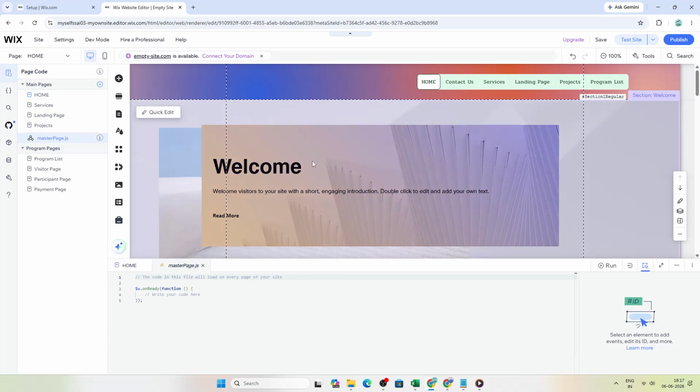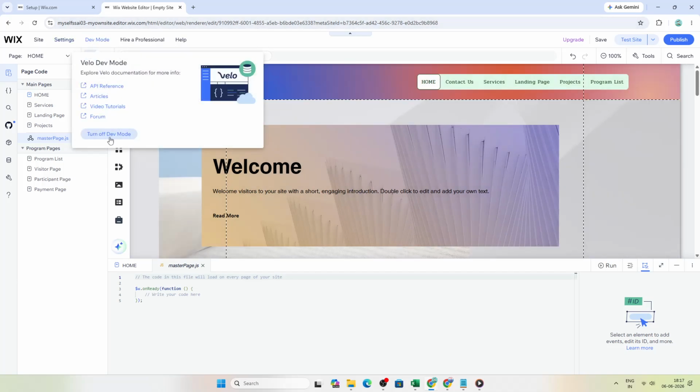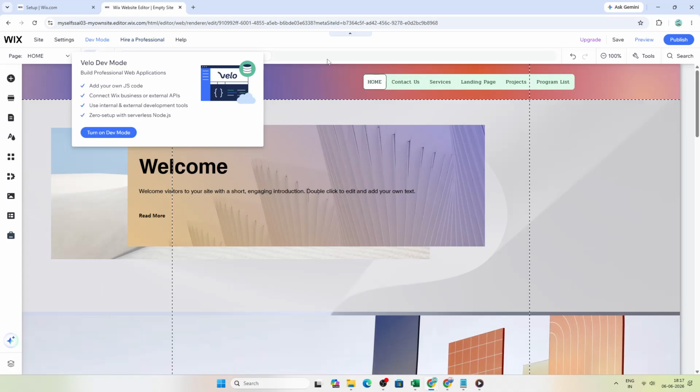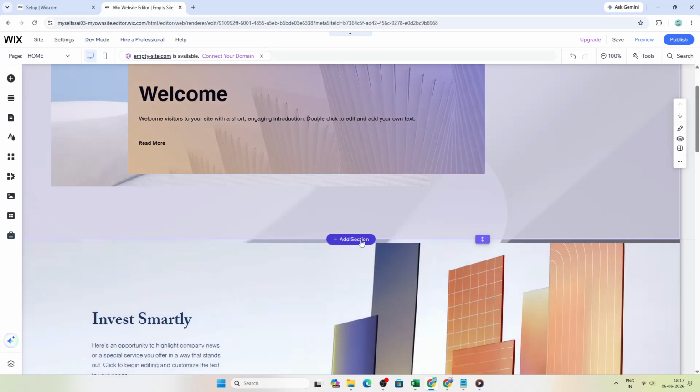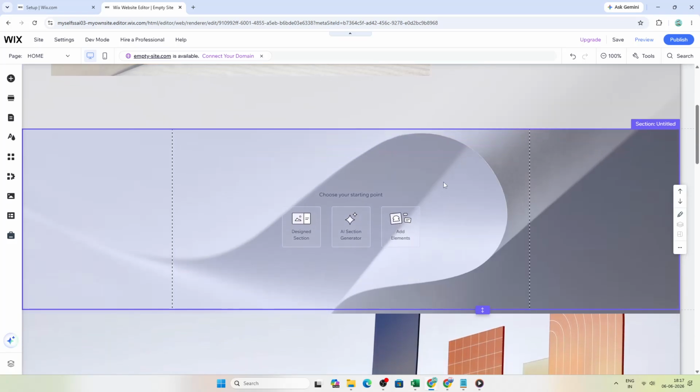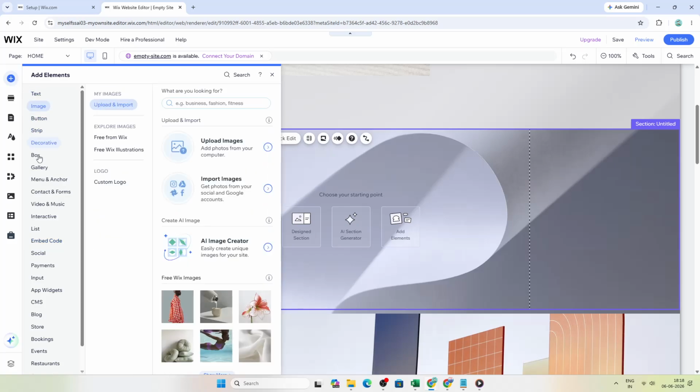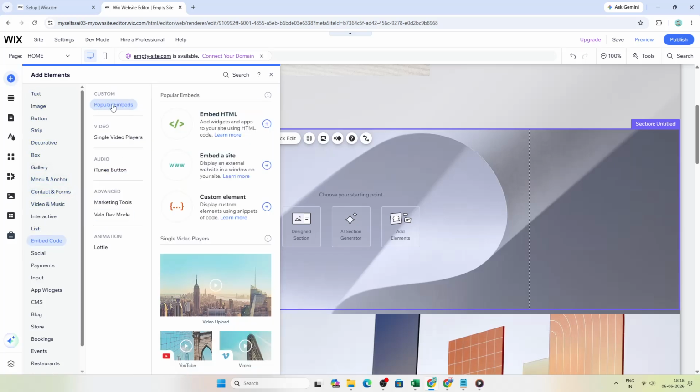Now let's look at the second option, which is embedding an HTML iframe. This is the best choice if you already have standard HTML mixed with JavaScript and you want it to appear visually inside a specific section of a page, like a widget, tool, or custom display area. To do this, open your site in the Wix editor. Then click the plus button, also called Add Elements. On the left sidebar, go to Embed Code and select HTML iframe.